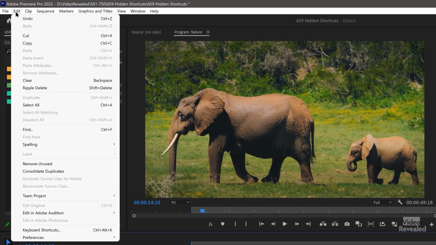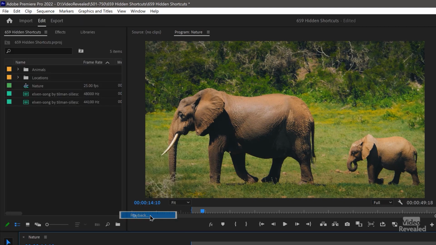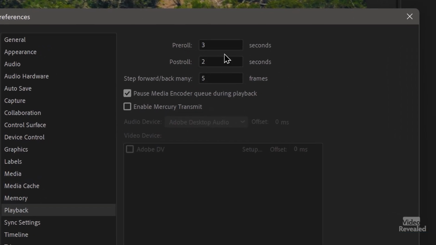And in the Edit menu on Windows, in the Premiere Pro menu on Mac, Preferences, Playback, the default settings for pre-roll and post-roll are here. So it's 3 seconds. If that was 0, then it wouldn't go before the endpoint. It would play right at the endpoint. But when you don't have an endpoint selected, it actually goes to the beginning because it can't go before the beginning. So that's how it seems to play back.